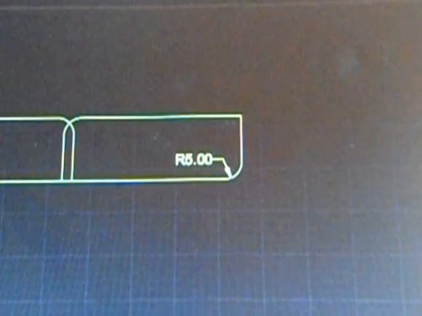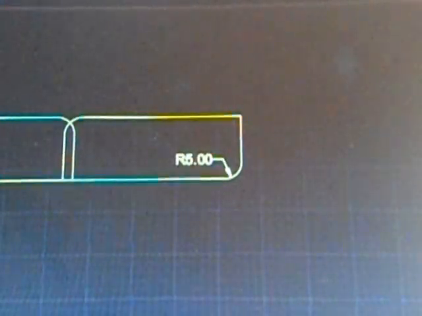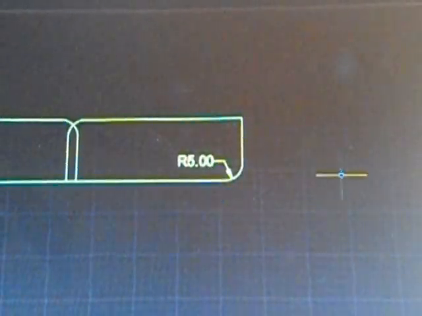There are many commands, array, text, dimension, which are not very useful. You can create any drawing.